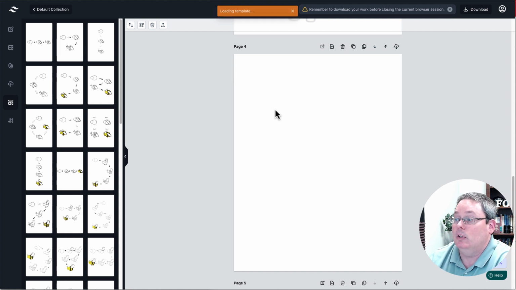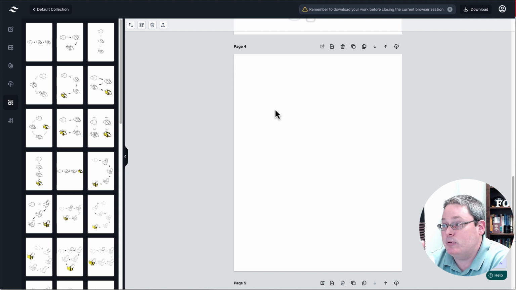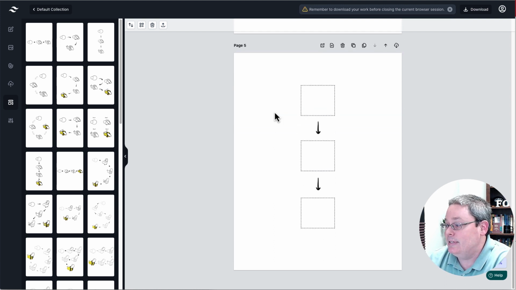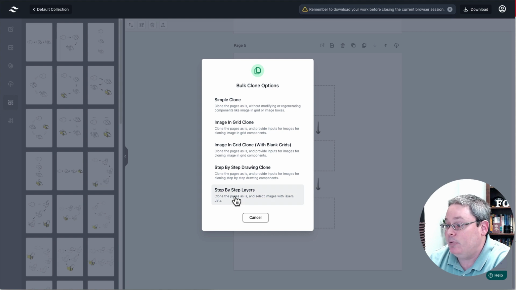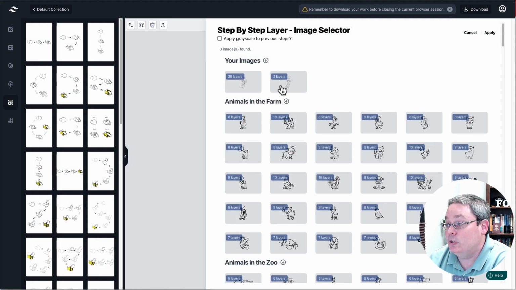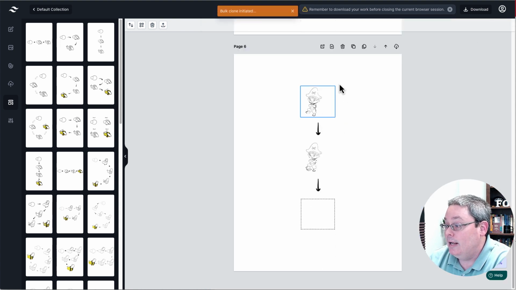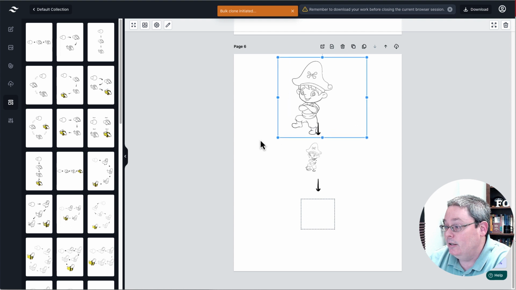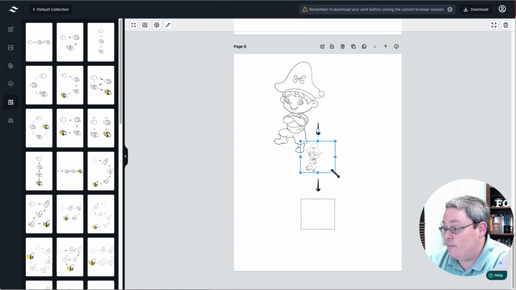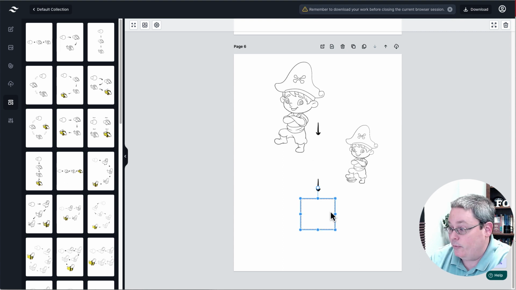We'll go ahead and load that template. That template will load with 3 steps or 3 layers. You can see that loaded in here. Then I simply come and bulk clone step-by-step layers, and then I select the two layers, the new image that I created, and I apply that. It's going to bulk clone it, and now you can see here the image that I've made with my step-by-step image. Go ahead and get rid of that box because really there's only 2 steps.